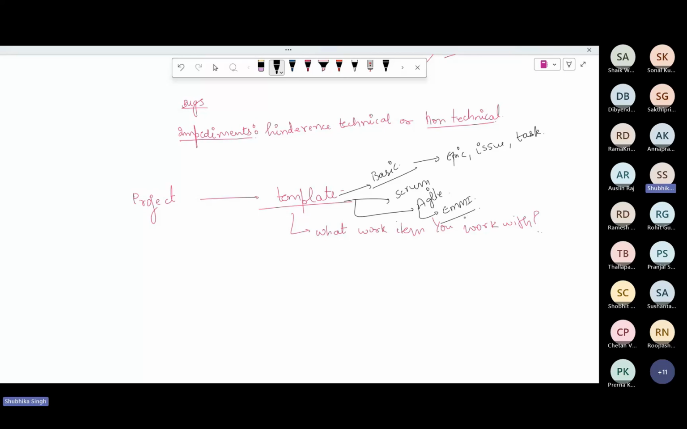If you want to create any other template, you can create an inherited process in which you can add custom work items. But by default, four are there: basic, Scrum, Agile, and CMMI.